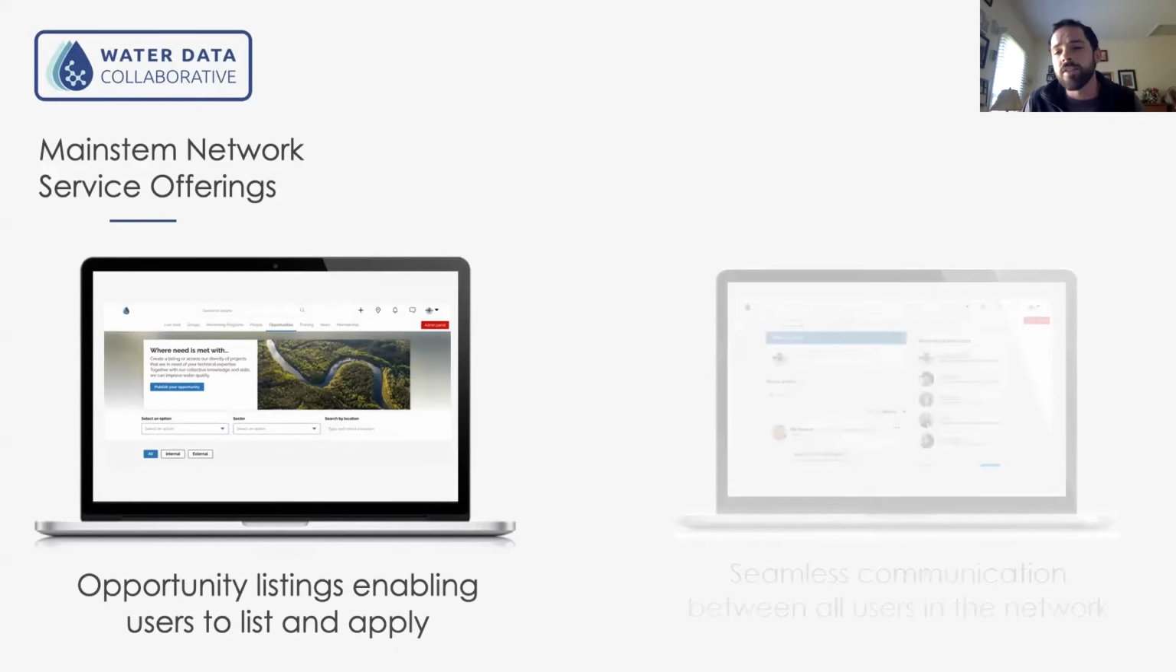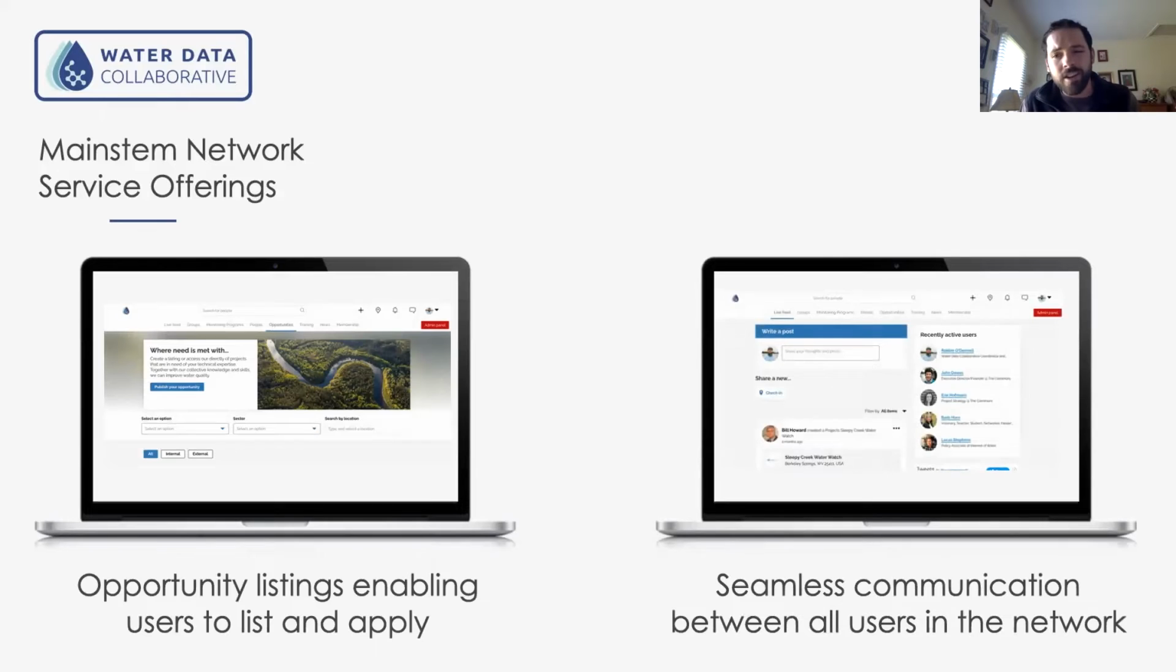We have opportunity listings where you can list volunteer opportunities for your monitoring program. You can list funding opportunities if you're a funder or a foundation. You can list jobs if you're an organization and need to hire a monitoring coordinator or something like that. You can list it in these opportunities tabs. We have communication, whether it's through direct messaging or we have a live feed as like the homepage, as you would in any social network.